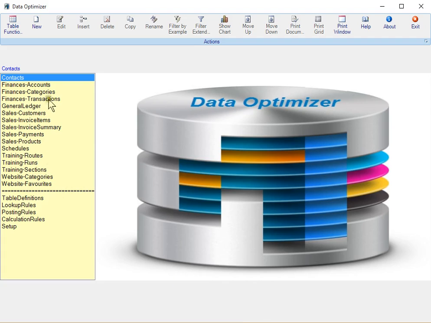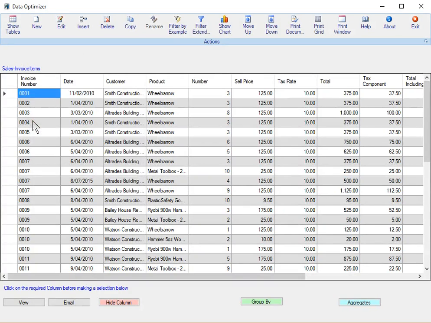With the program being open, a list of available tables is displayed in the yellow shaded area on the left hand side, and at the top we have various action buttons. Not all of these are enabled at any point in time, but they will become available as the applicable section is needed. I'm going to open up this sales invoice items table, and when we click on that, a grid is opened. Each particular row in the grid represents a particular record, and the field names are described at the top of each column. So we'll go ahead and select a particular record.